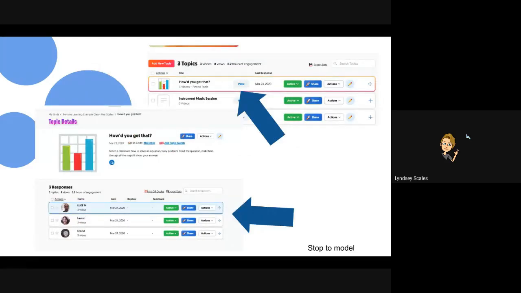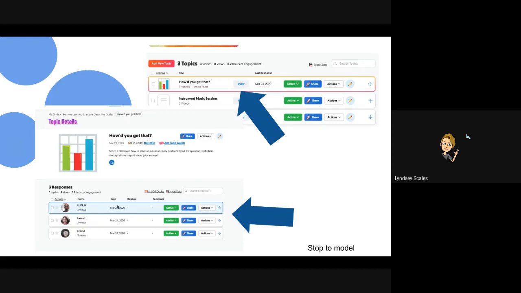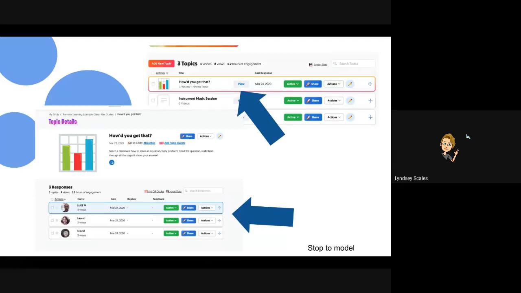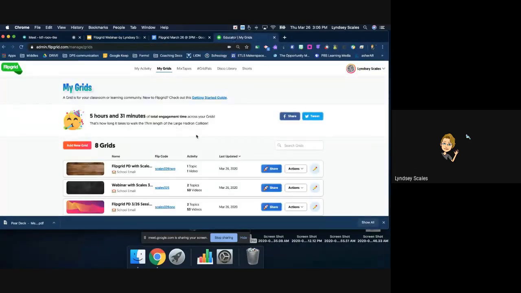So after you create your grid, you're going to create the topics or the assignments. So you can see in the top arrow here, this is one assignment or topic. And when you click on it, you get the topic details to see how many people have posted. And you can click on each individual post to see the information or the video that that student has uploaded. So I want to show you that now so you get a better feel for what I'm talking about.